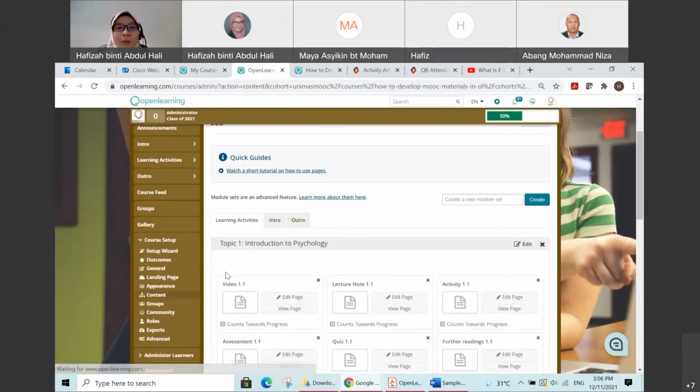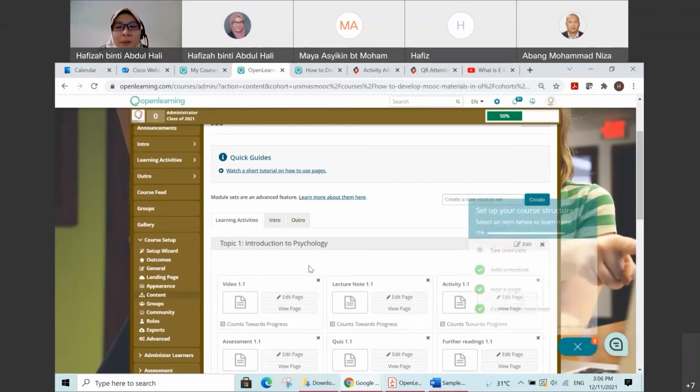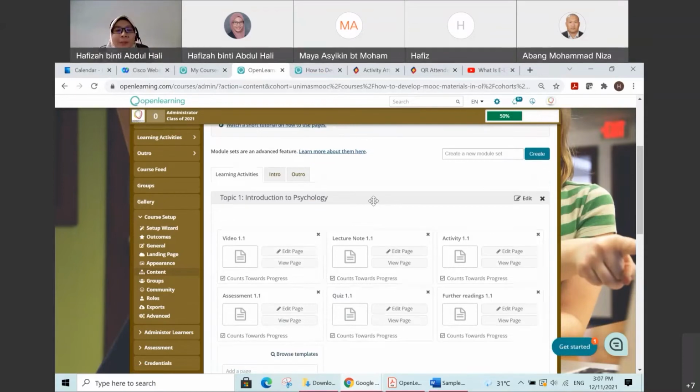Now you can edit your assessment ataupun right now you want to add outcome text. Nanti kita tengok apa akan jadi if you add your outcome text into your link and link it with your assessment ataupun activities. So for now, for example, outcome text. I will go to activity here, edit page here.